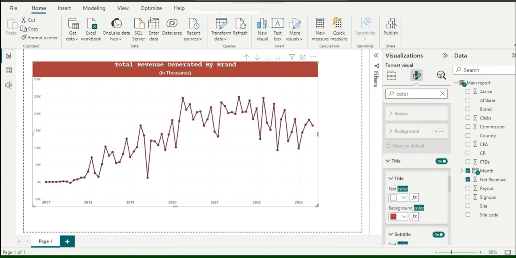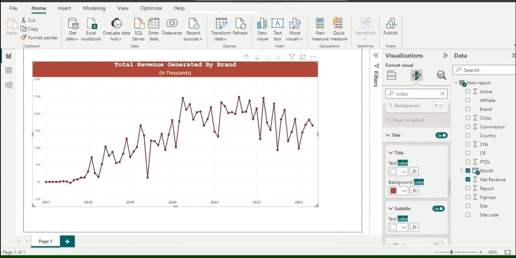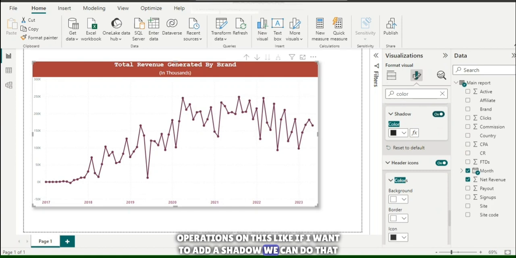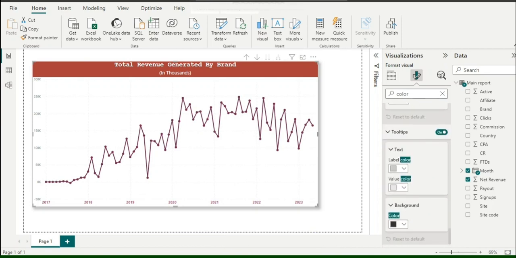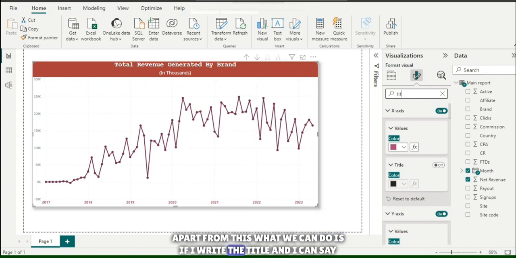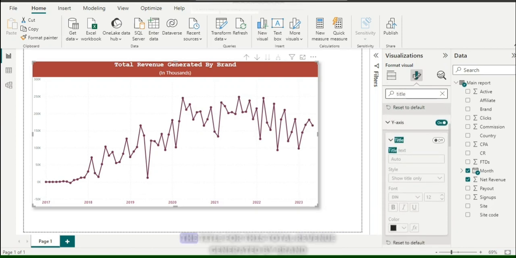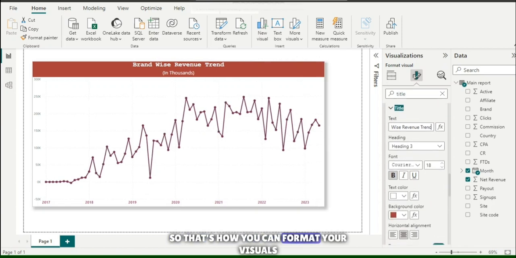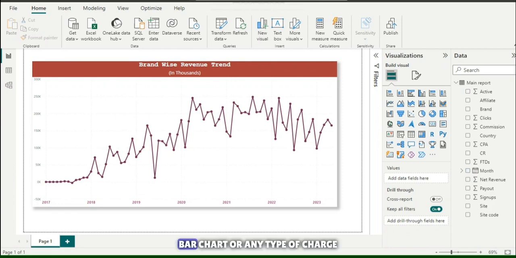Similarly, we can perform other formatting operations on this. Like if I want to add a shadow, we can do that. You can see a shadow is being added to the graph. This is just for the purpose of beautifying the report. Apart from this, if I write the title, I can say the title for this, total revenue generated by brand, or I can say brand wise revenue trend, because it is now showing the trend.